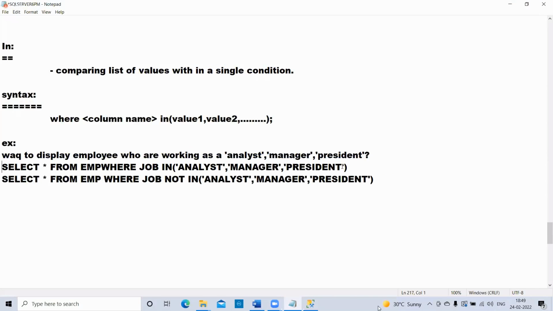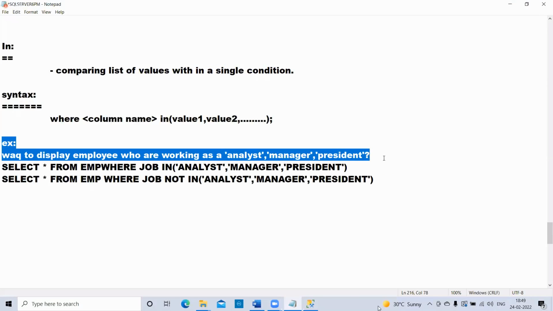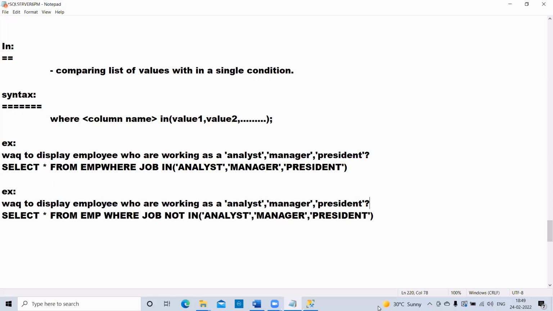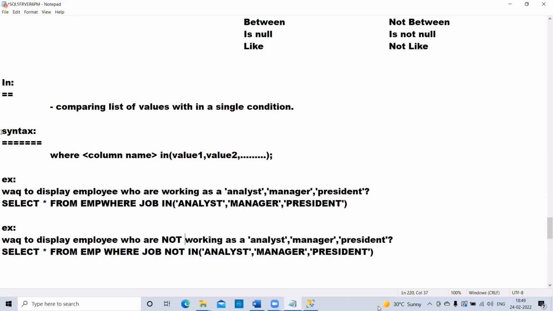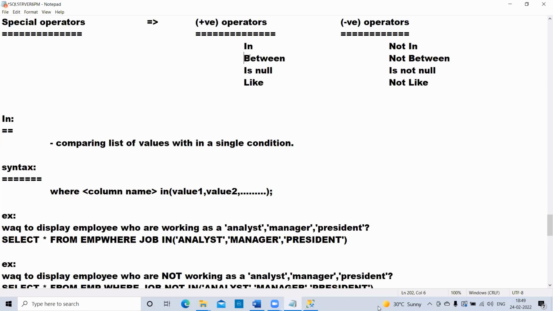And this is the negative operation. So the negative operation, how to write it here? Those who are not working as an analyst, manager, and president. This is the IN operator's working nature, guys.